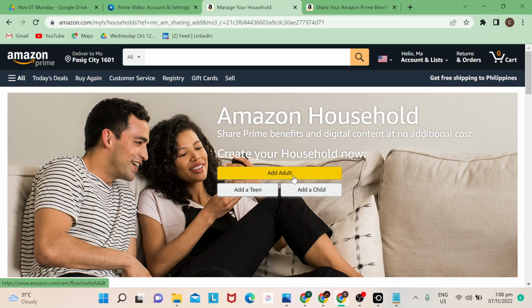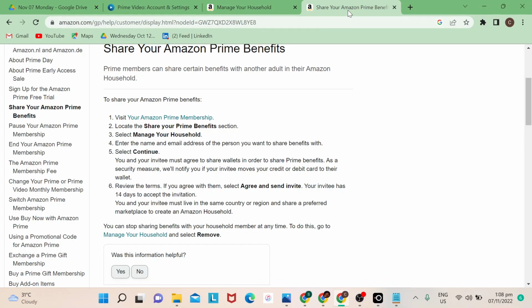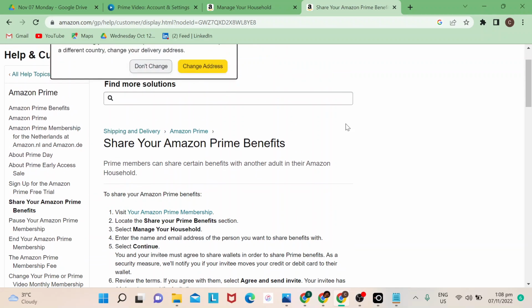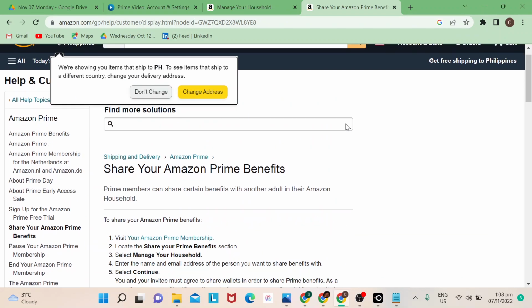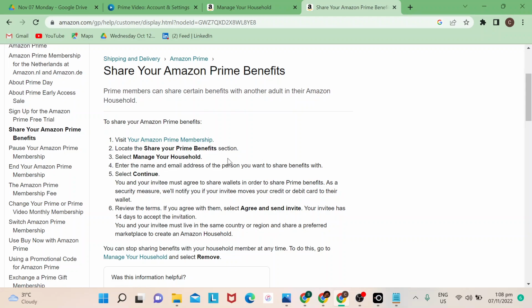So if you want to, you can add an adult, add a teen, and add a child, because they can pretty much filter the movies and other videos or series that are only appropriate for your child's age. So there, and if you need further assistance, you could definitely go to their help, and then just type how to share your Amazon Prime benefits, and then they will give you the step-by-step instructions right here.